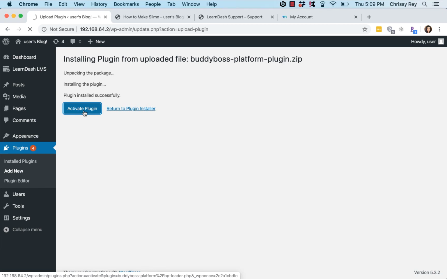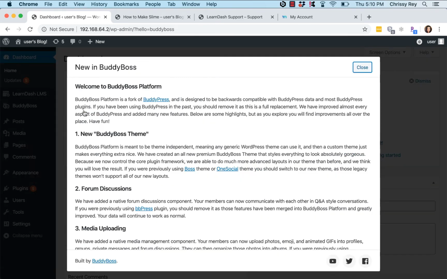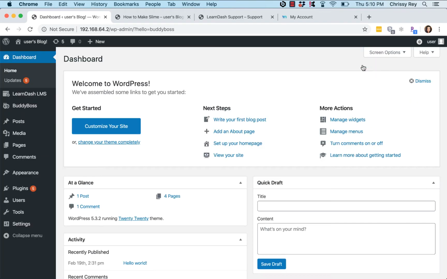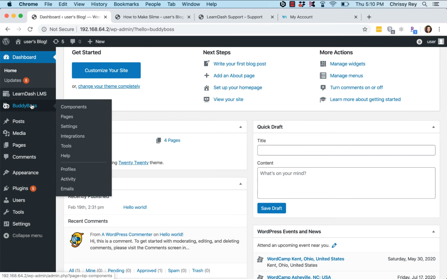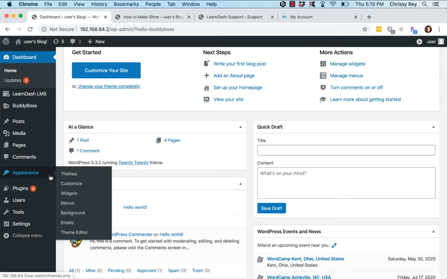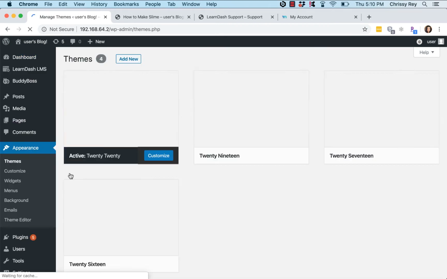I'm not going to add the license for it right now, just because I'm having some trouble with my Wi-Fi and I'm having trouble getting it through. So we're just going to activate it and go without adding the license. So I've installed the plugin, and now I need to go to Appearance, Themes to install the theme.